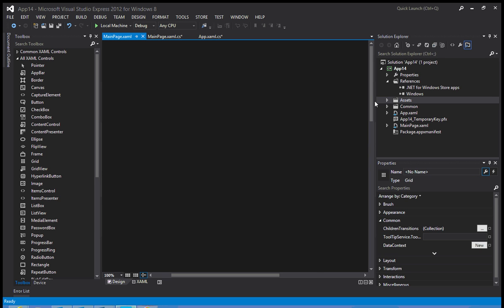Alright, so today what we are going to do is take this application and allow it to store data on Windows Azure. What this application does is it takes information from this text box and displays it in this text block when you press this button.